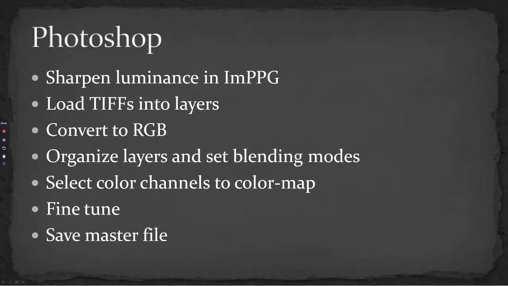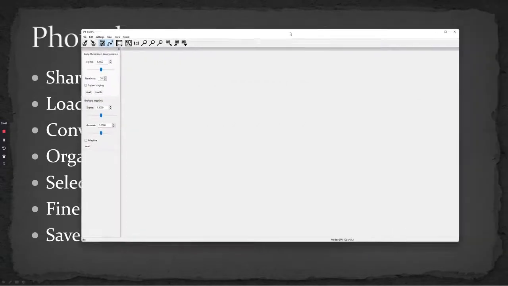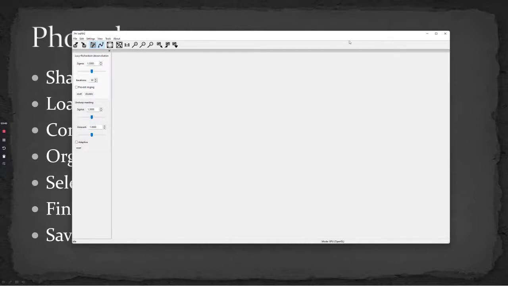And the next step is to go into ImPPG. And as I said earlier, it's a bit of a one-trick pony. It does have histogram and curves functionality as well. You'll see me occasionally drawing things in from the second monitor.